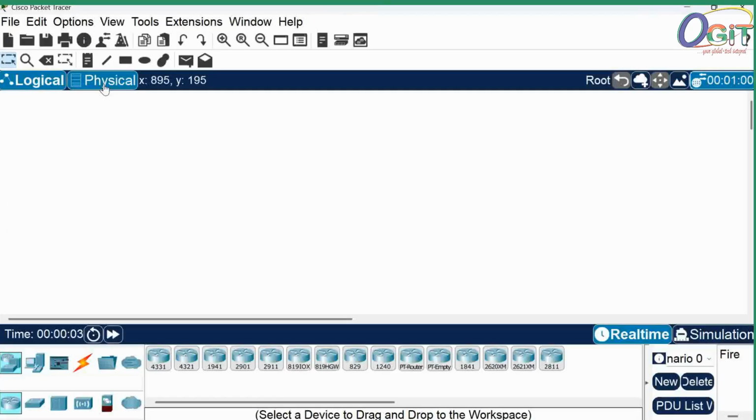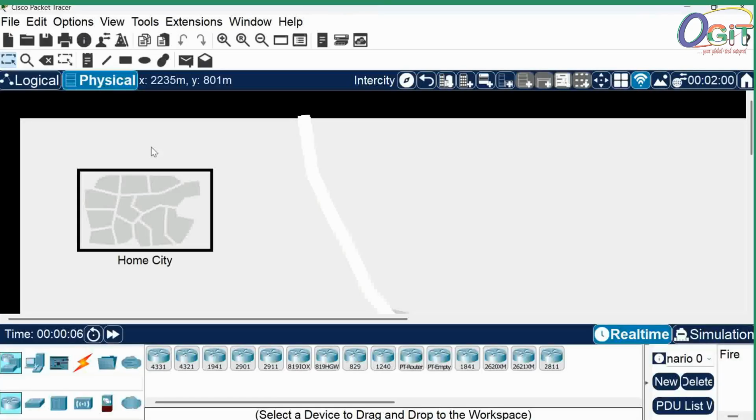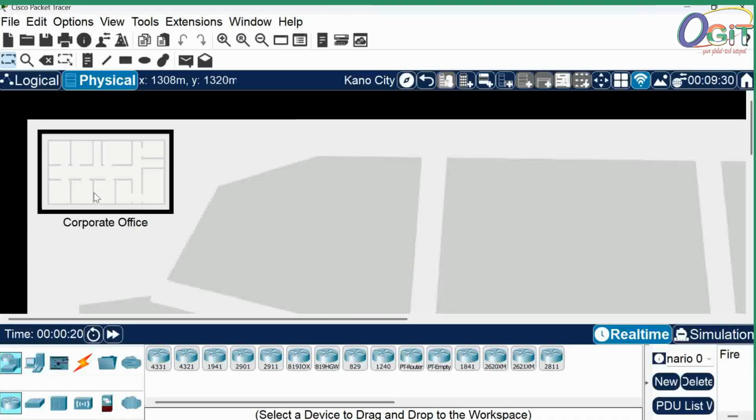I will be using the physical mode so that we get used to some of these devices. Let me rename this to, let's say, Kano City. Okay, that's the city we are in. Here we are doing configuration. Let's say this is the OG office in Kano.